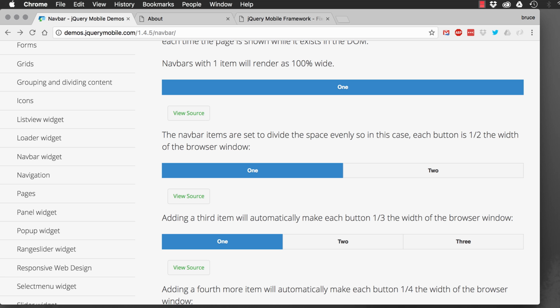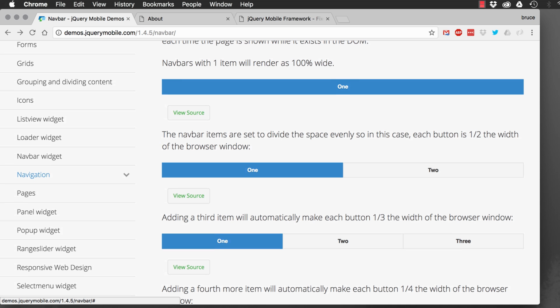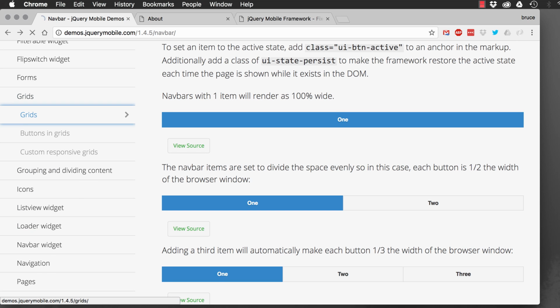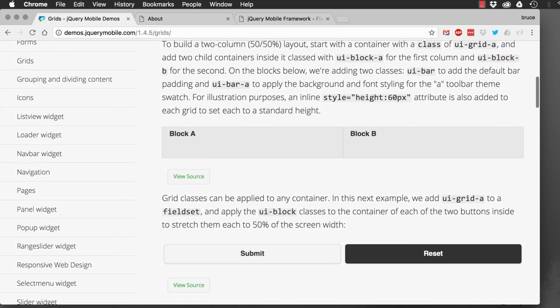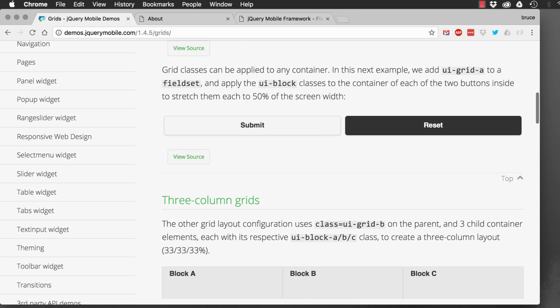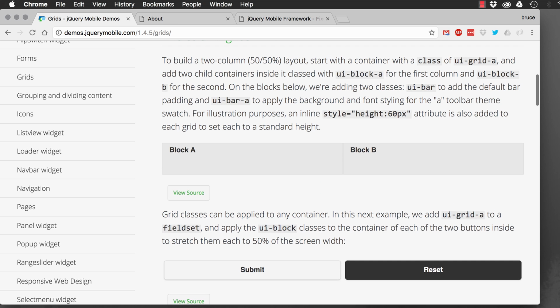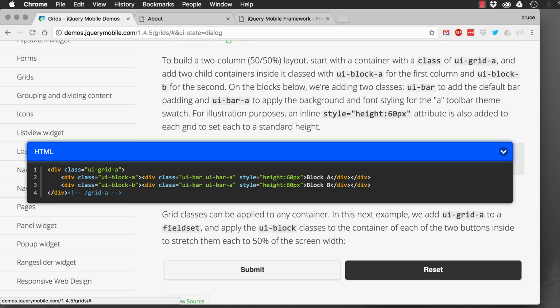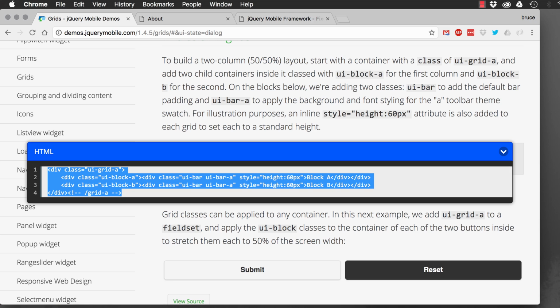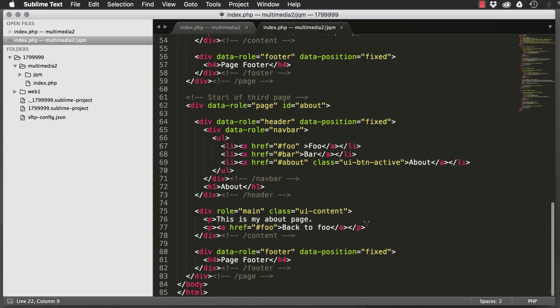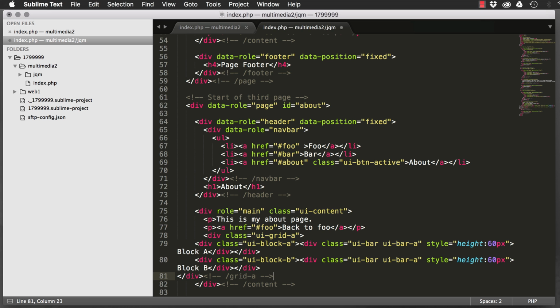Next thing I'd like to add is a bit of a layout on the page. So I'm going to go to grids in the demos page. And I'm going to come down here and choose a 2-column grid. Double click to select, copy. And I'm going to go down here to my About page. I'm going to paste that.